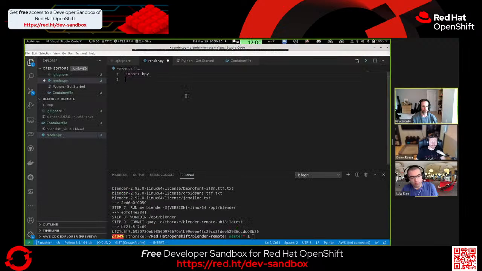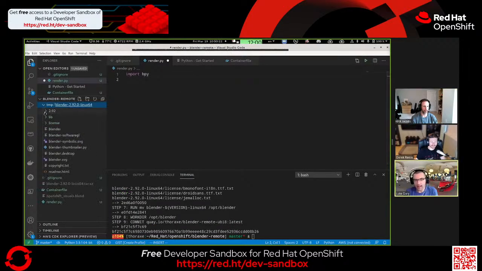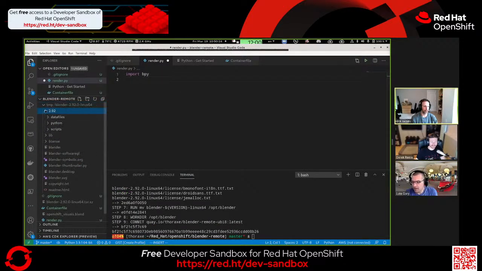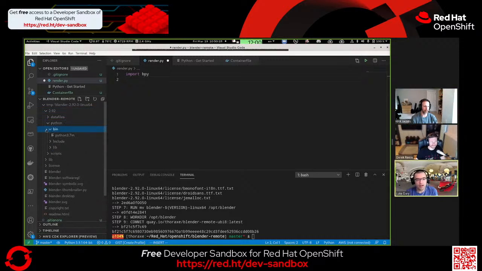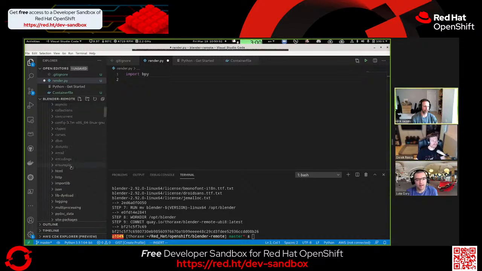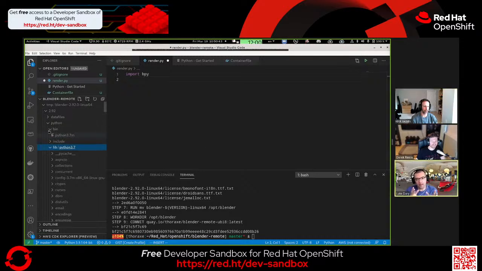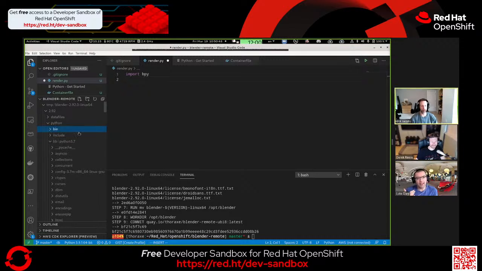Part of what's bundled with Blender is its own version of Python, and they have this bpy. Is that in lib? Oh, 2.92, Python. Look at that. Bin, and lib. Do I have to execute Python 3.7m? No. That's the benefit of the CLI: Blender loads the Python file with its own Python. Got it.